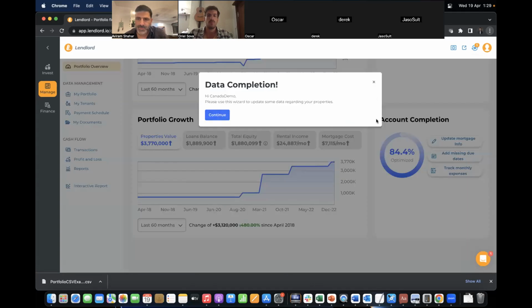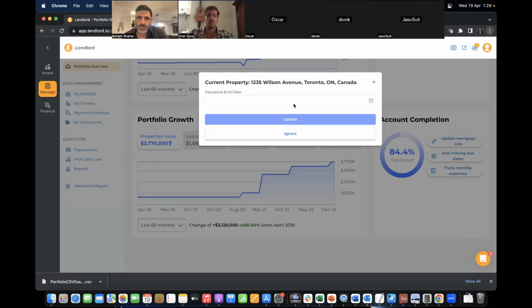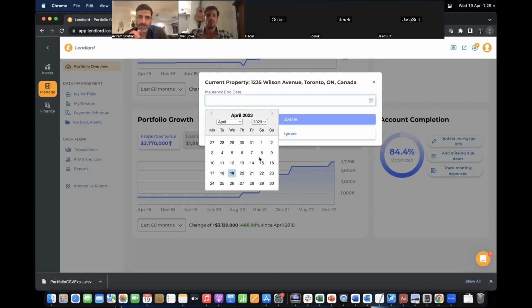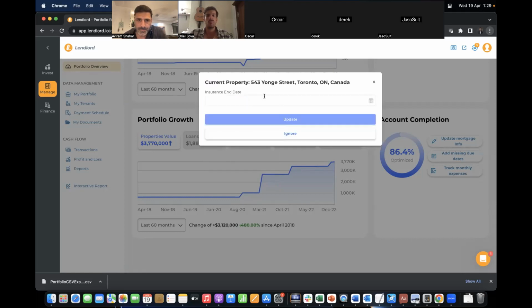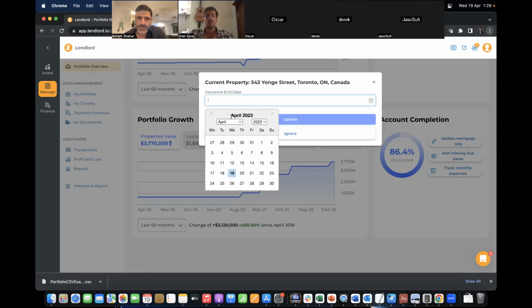There is this wizard from the portfolio dashboard, portfolio overview. This is a great way to enter all the dates using this wizard. We go property by property and it will ask you all the missing dates. So I didn't enter the insurance end date for this property, so I can use this wizard from the dashboard to add all the due dates, and it will take me to the next one.